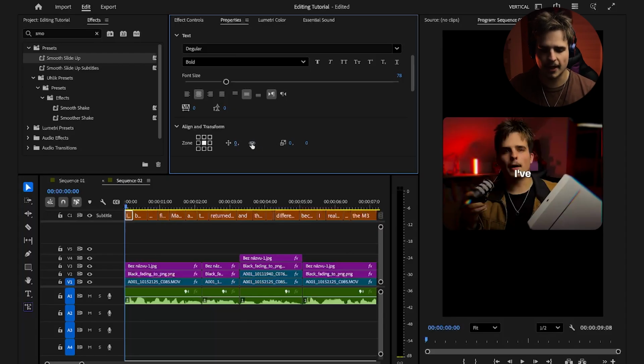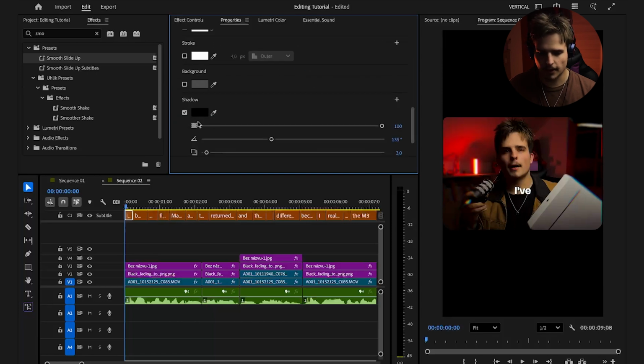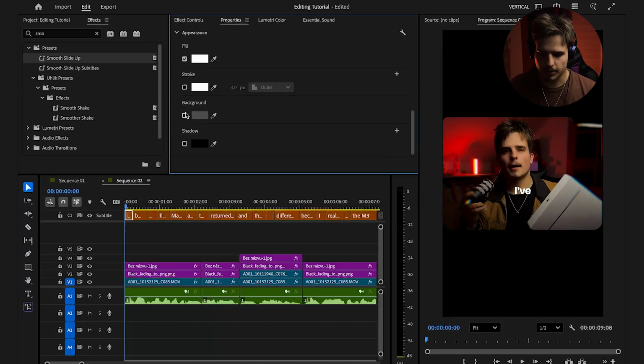I always just mistake what each of those do. So okay, something like this. I don't really like the shadows, so let's just put it away.